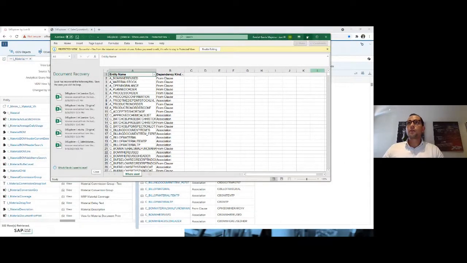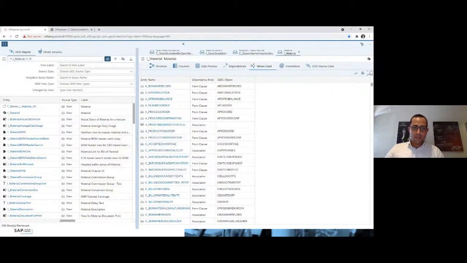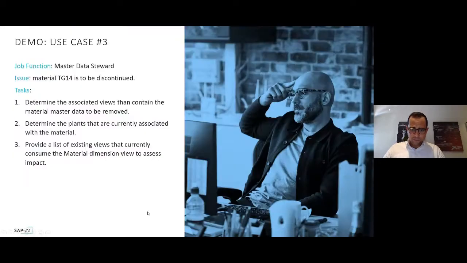So that concludes our use case number three, and that actually concludes the demonstration for today. We hope that you've managed to see the value that the tool can deliver by providing a clear view into S4HANA, and it can save you a massive amount of time and resources, helping you deliver more accurate insights.